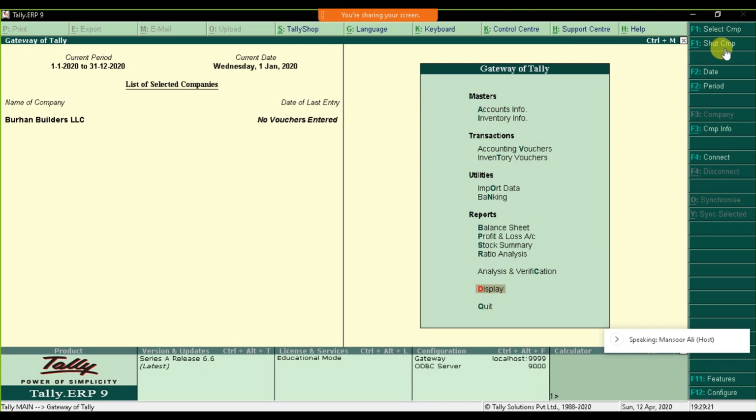Then we have shut company. Like you have 4 or 5 companies open here and you want to close all of them and work on only this company. So then you can shut the company. The short key is Alt F1 because there is one underline. So then we're going to use this shut company because I want to close the company. Then we have this date.